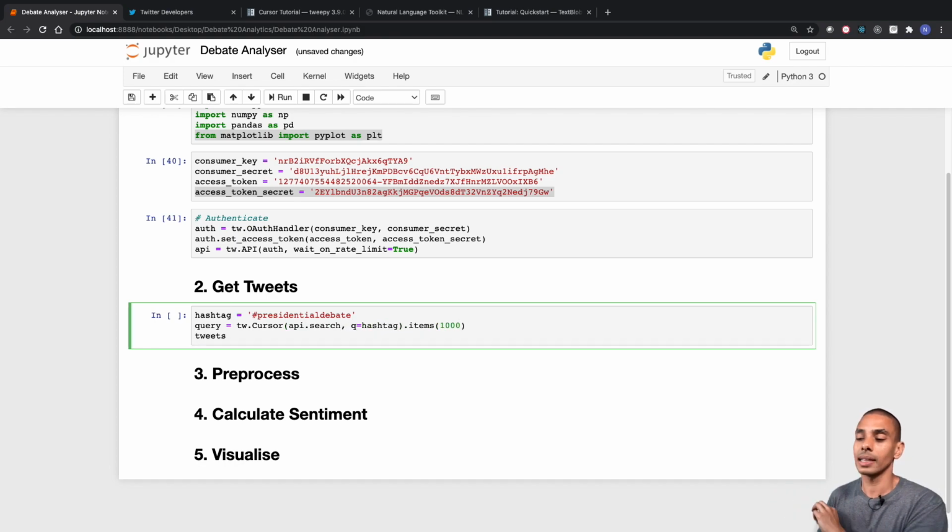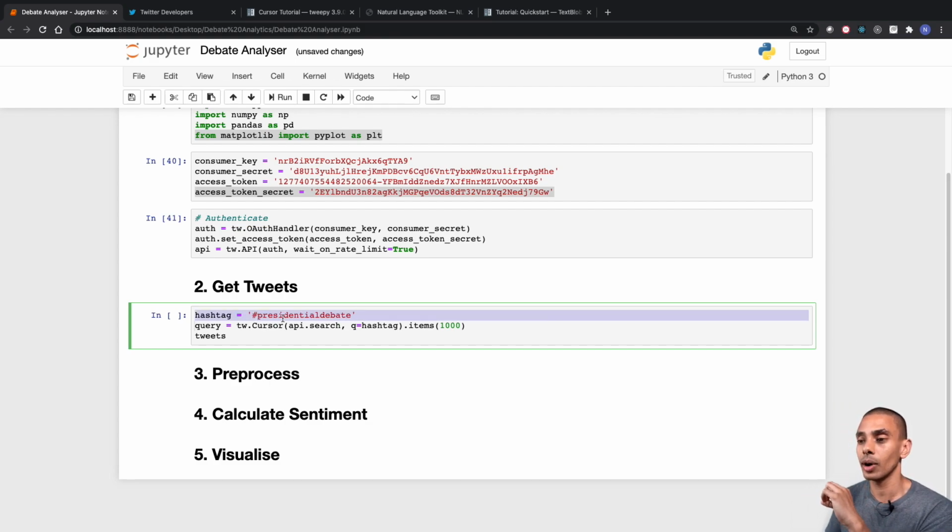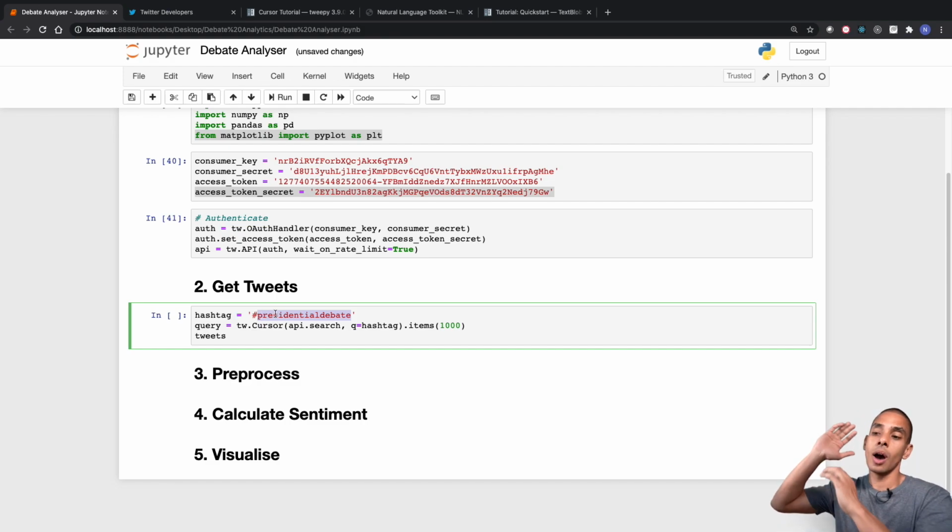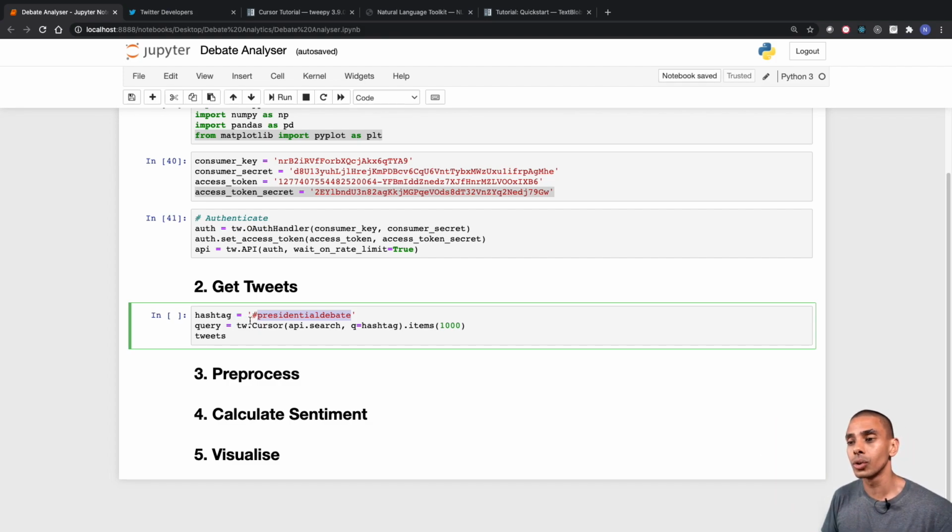Okay, before we write that last line of code, we're going to be setting up a hashtag variable, and if you wanted to later on, you can go ahead and change this hashtag. So if you wanted to perform sentiment analysis on another subject, another debate, or a completely different topic, all you need to do is change this hashtag here. And that is going to change the query that's passed through to our search down here.